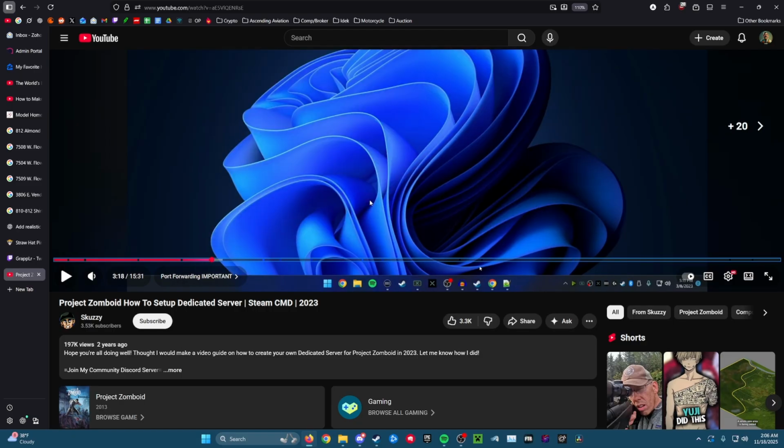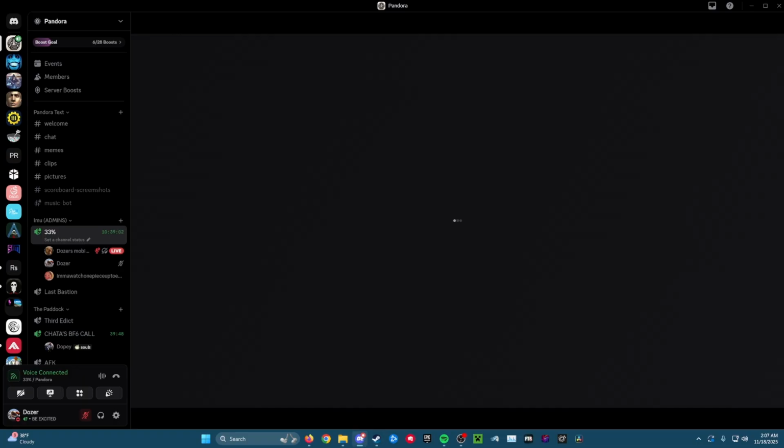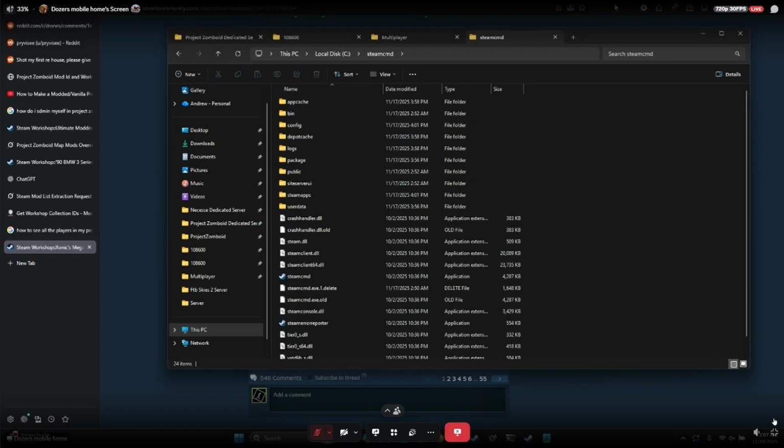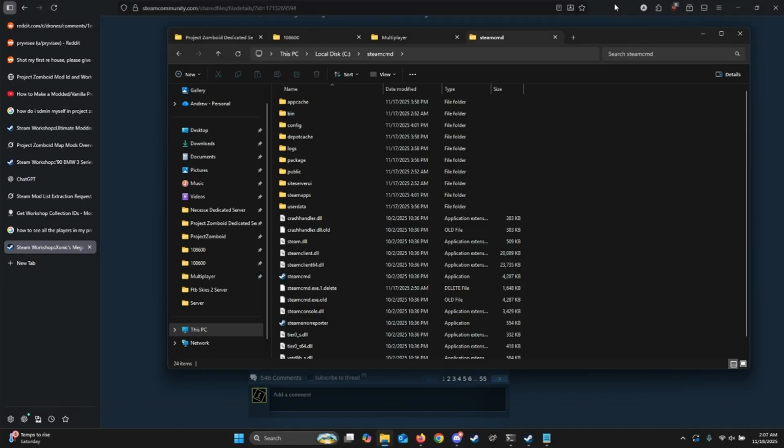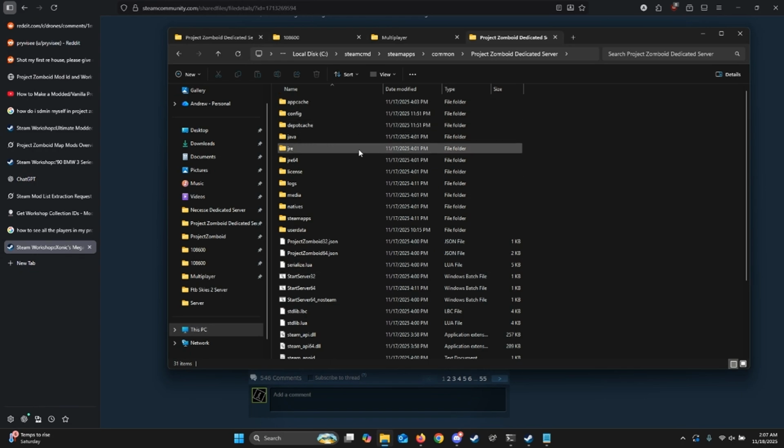Okay, I'm going to do that. And after that, go back to the other PC now. It is essentially just going to make that dedicated server folder in a different place. So right here: steamapps, common, Project Zomboid Dedicated Server. Now you're going to want to pin this or save this. I have it pinned right here, so it's easy to access. And then here's where you do a lot of your server stuff.